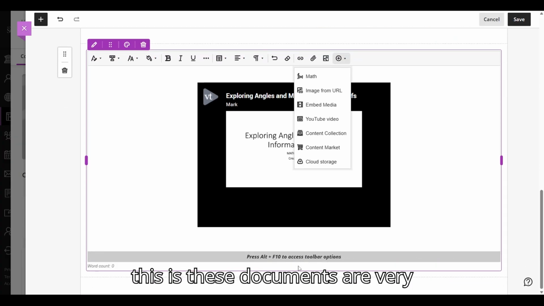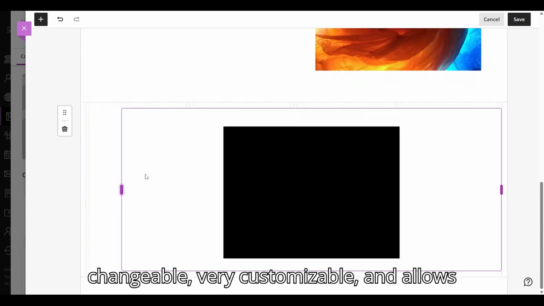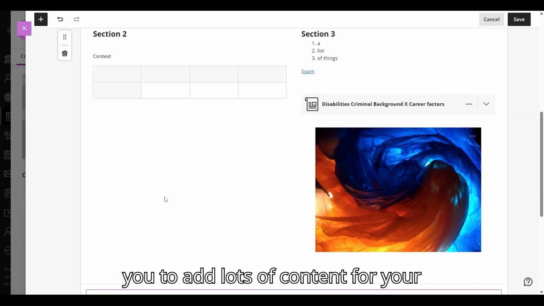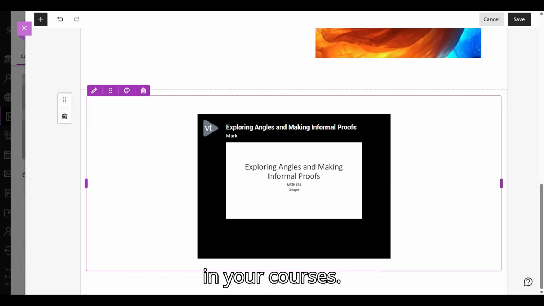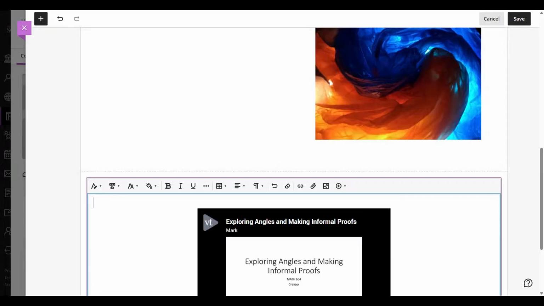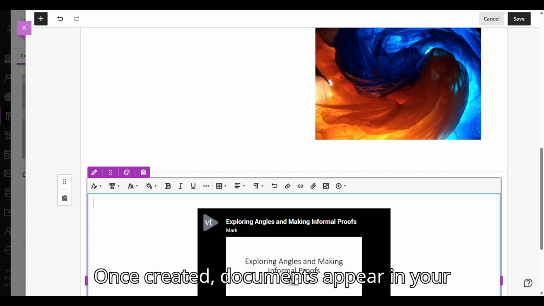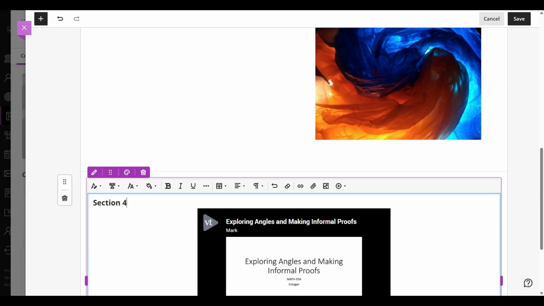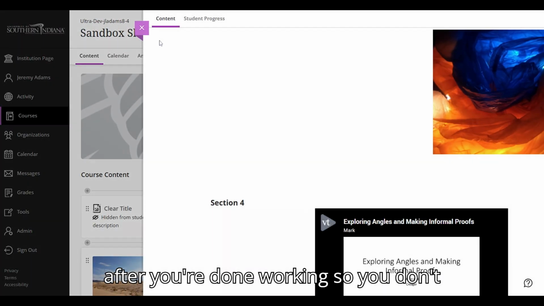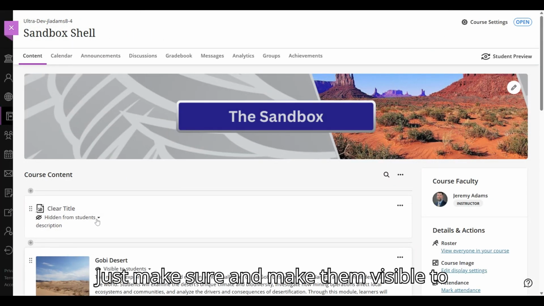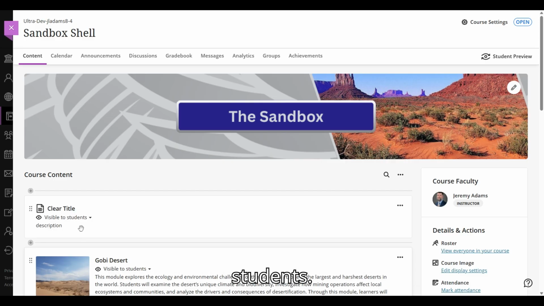The short of this is these documents are very changeable, very customizable, and allow you to add lots of content for your students as they're going through modules in your courses. Once created, documents appear in your course feed. Don't forget to click the Save button after you're done working so you don't lose all your hard work. Just make sure to make them visible to students.